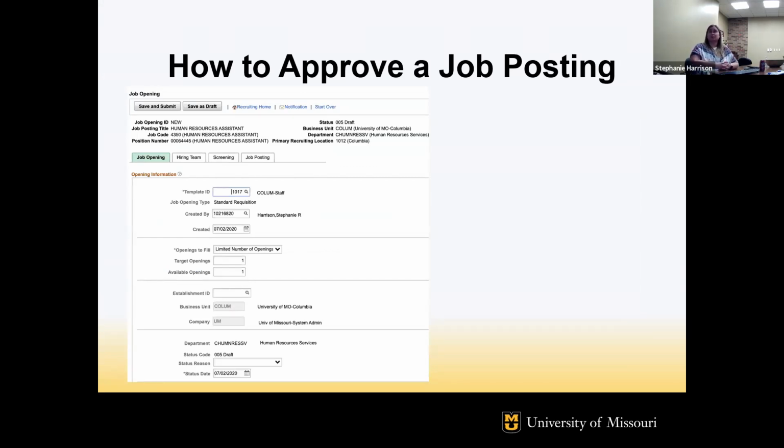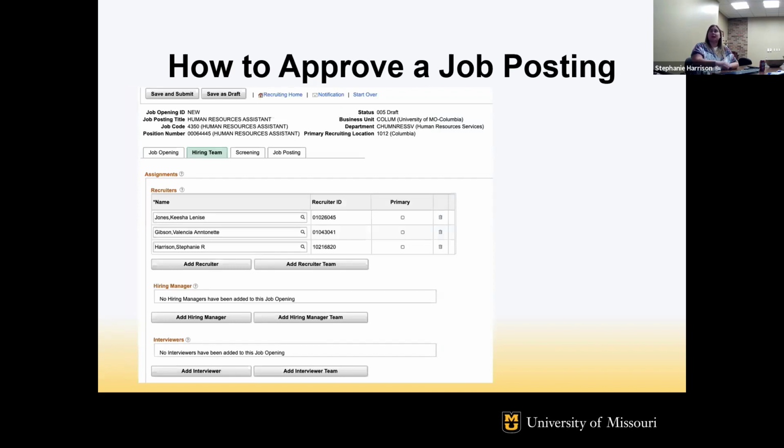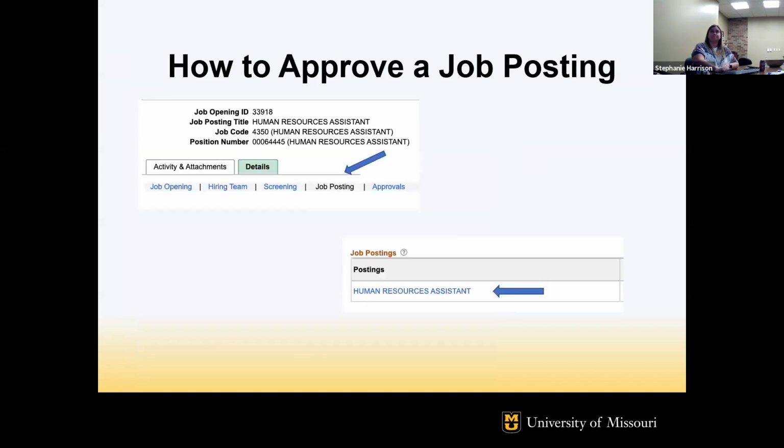So the purpose of them being in the approval chain is to review the information that you have entered and just verify that that's exactly how they want everything. And so they need to check and verify that the department is listed correctly, the position information is listed correctly. And then they need to review the hiring team, make sure that no extra people need to be added as an interviewer or as an interested party.